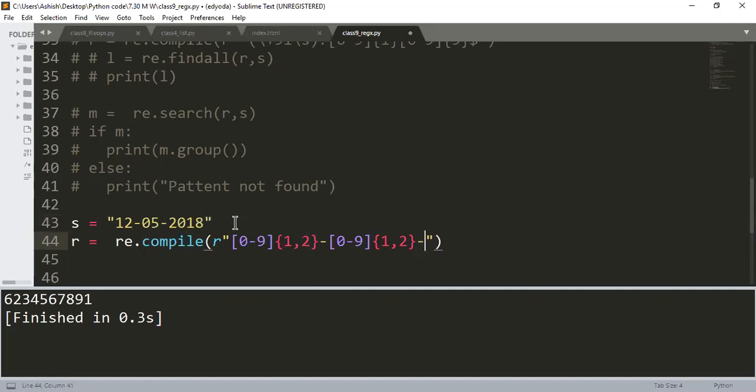Hyphen followed by 0 to 9, 0 to 9. This should be 4. Yes, 4, right? The condition we can also check here only. Like for the first digit, we can check if it's 0, 1 or 2, and for the third digit, it should be 9. So for everything we have to put separately if you're putting in hyphen.